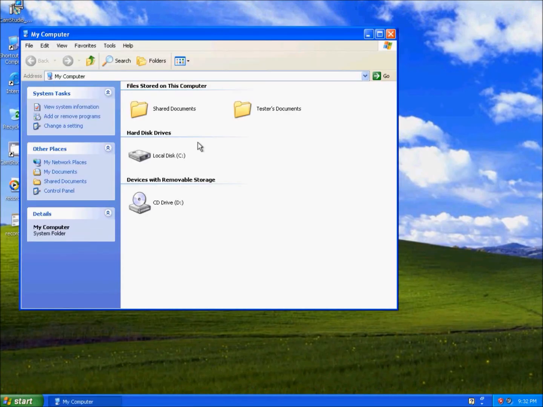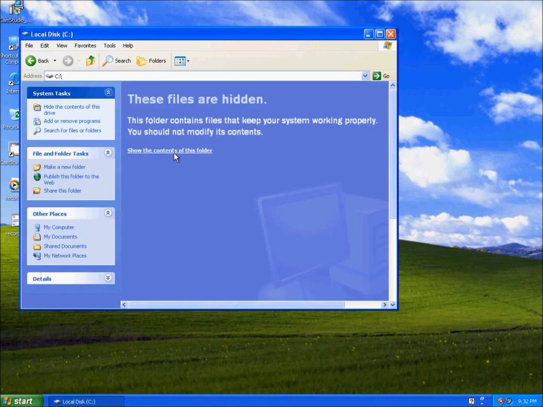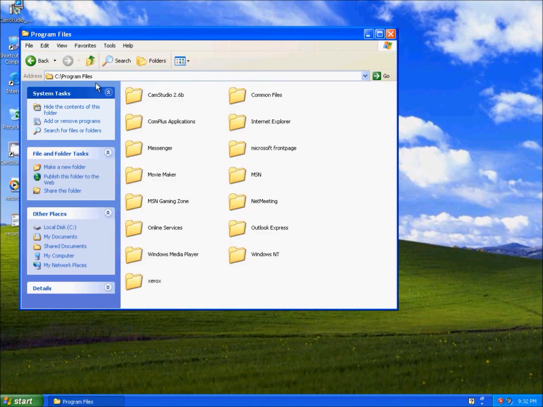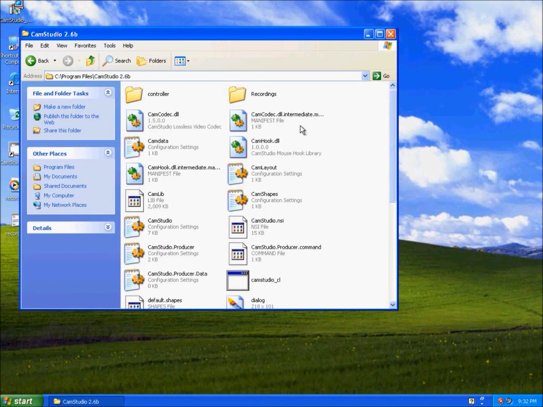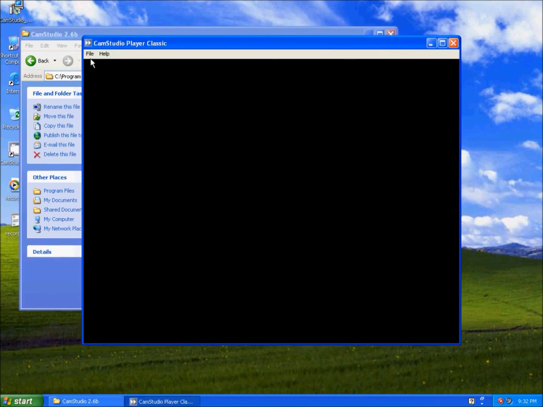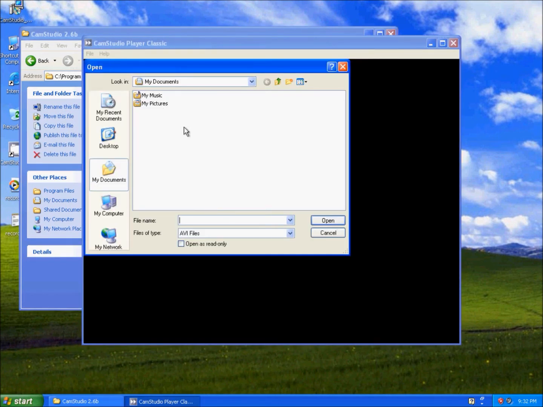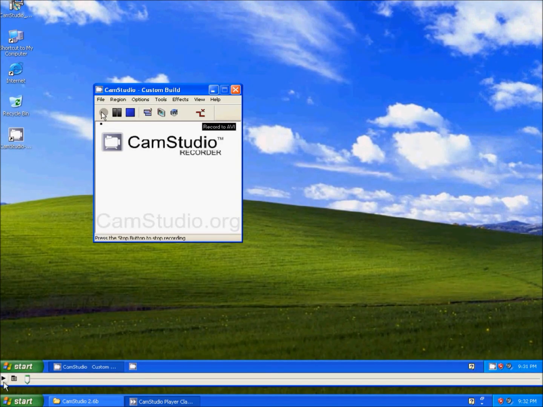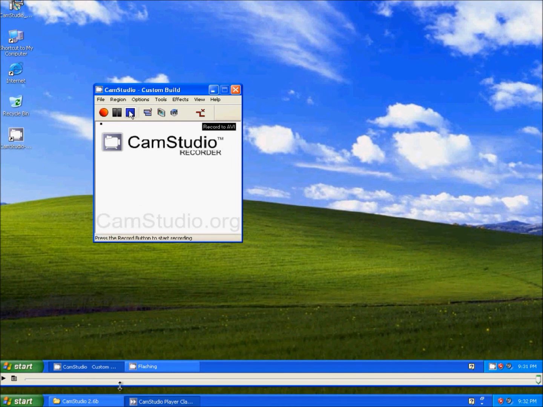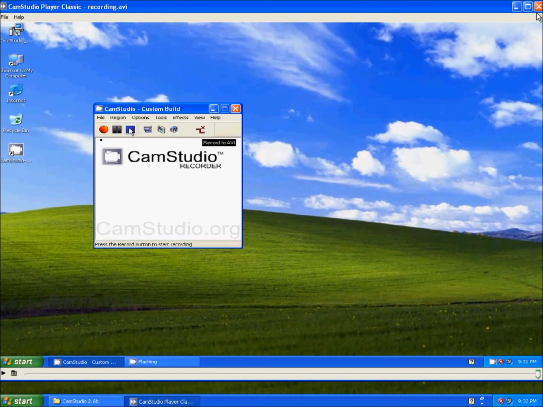And Camstudio also comes with some other programs too. So in program files, Camstudio. So they come with a player. It's just a video player. So I'll just open my recording. And I'll just click this button to play the video. And yeah, that's it. Close it.